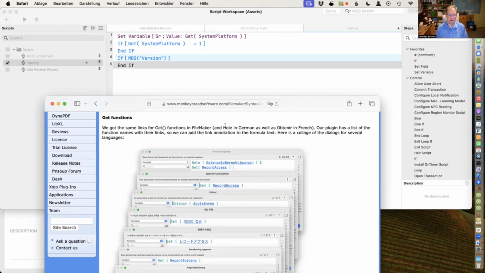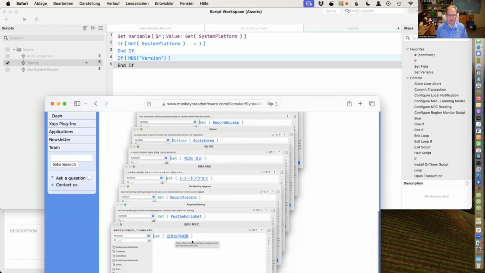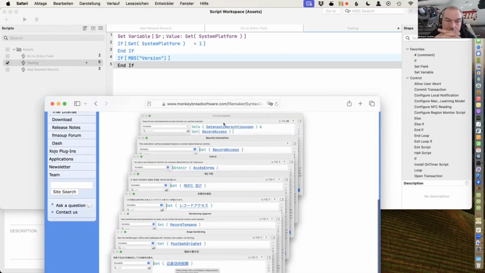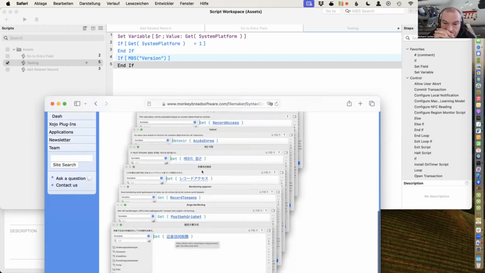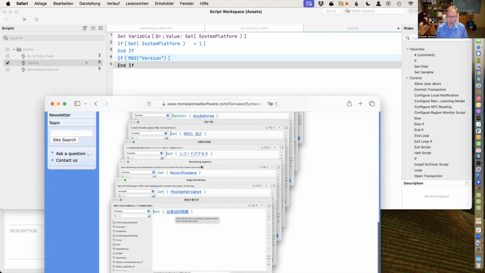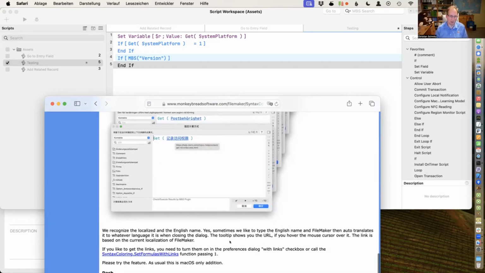Instead of get, you can of course write Hole in German or Optinier for French. And you see here the screenshot with all the links in the different languages. We have German, English, French, Japanese and Chinese, and Swedish and Dutch. And one must be also Korean, or whatever. I'm not good at Asian languages. The tooltip shows the URL, so you know in advance where you are going. And you can turn it on and off with preferences or with a function call. This is awesome.